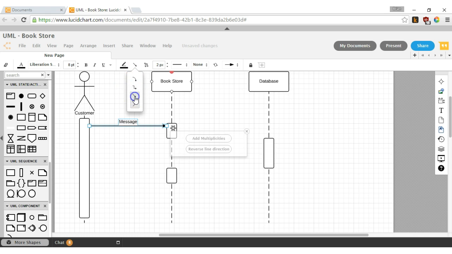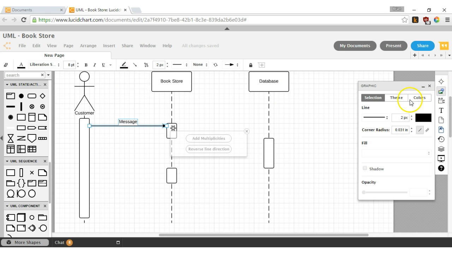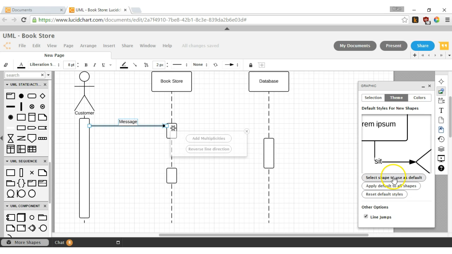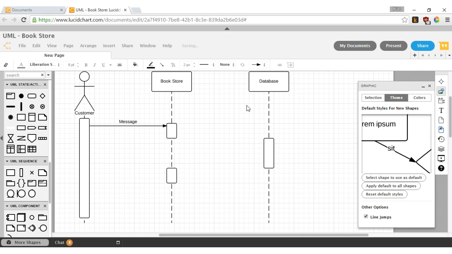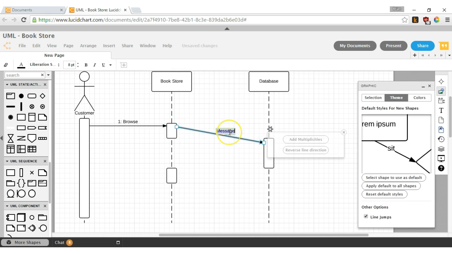So I'm going to change this to a straight line, and I'm going to go to graphic here and set my theme to select shape as default to this particular line. I want all my lines to be straight with no elbows. Alright, so then what we do is we're going to state here in the message, which I double clicked on to do this. Step 1 is that I want to browse. So I'm trying to browse for some information. Now step 1 is made up of a couple of parts. Alright, so the first part of this here is going to be 1.1, we're going to perform query.